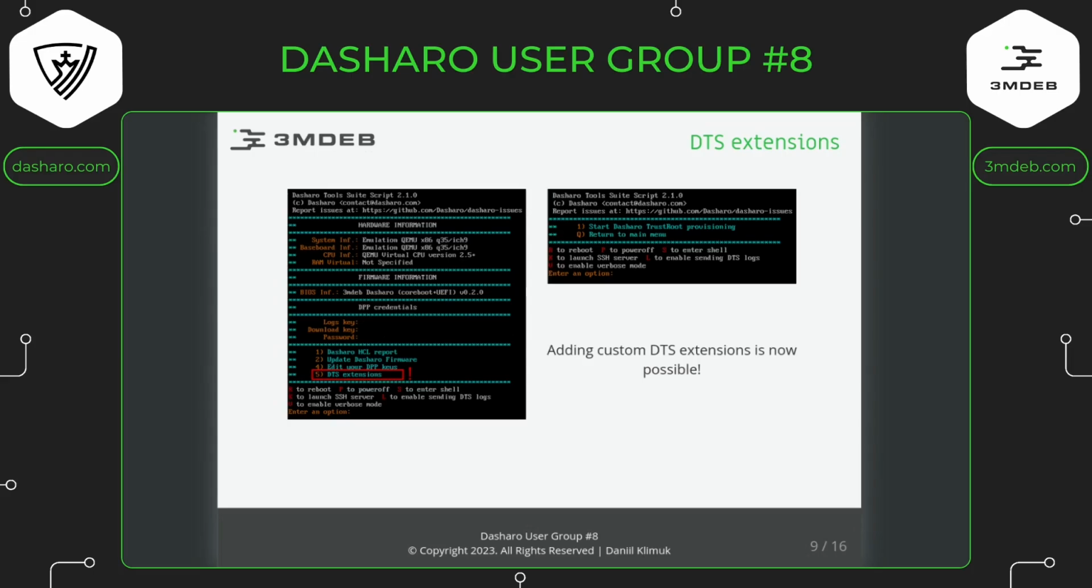And all you need to do after you gain these credentials is provide them into the test, and the test will automatically download your extension. And as you can see, these extensions could extend the actual graphical user interface of the test. Here is an example for Dasharo Trust Root Provisioning.